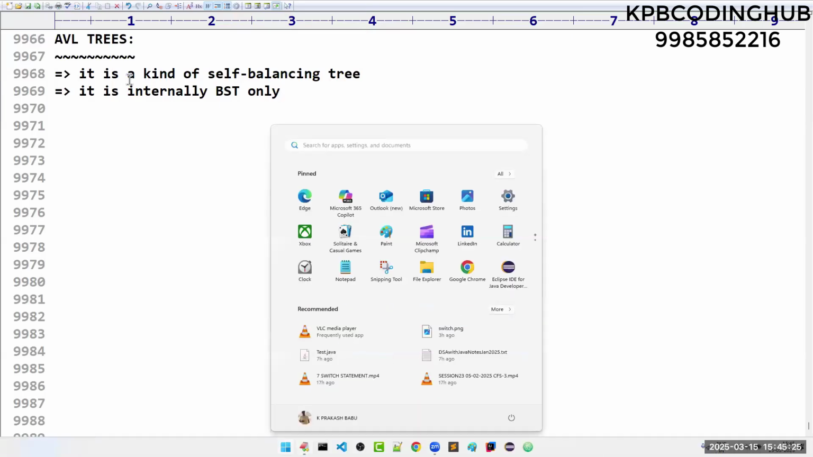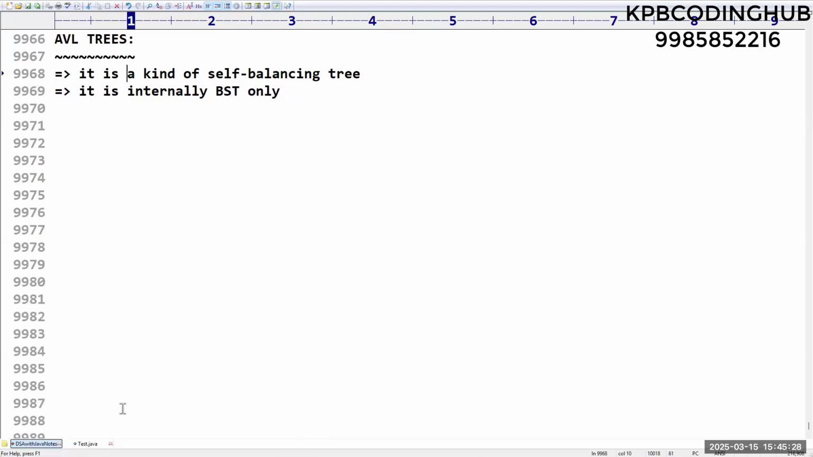Let me take one simple example so that you can get clarity. I want to create one binary search tree for the elements 10, 20 and 30. I want to insert the elements 10, 20, 30. So total how many nodes are there? We have 3 nodes we need to create. So how will it be? First, let me take 10 and insert it.